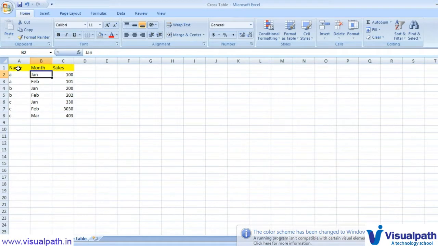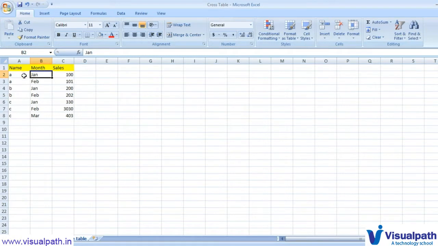It has three columns: names, month and sales. This is a sales table where it shows the names of different sales reps and the month and different sales values they have done in that particular month. This same table can be stored in a different way.